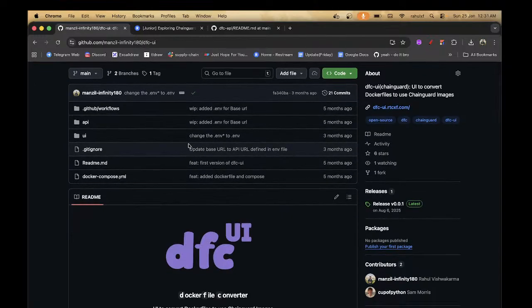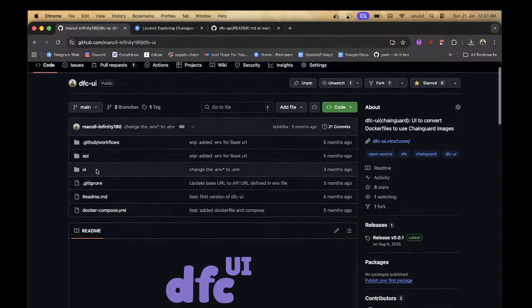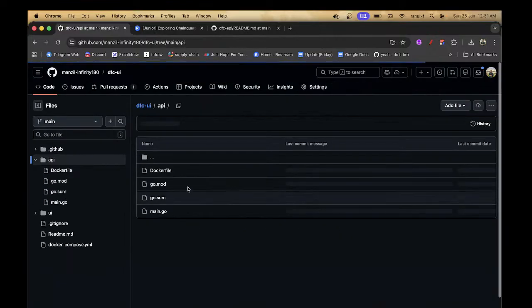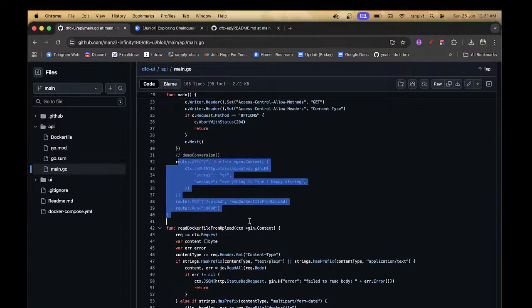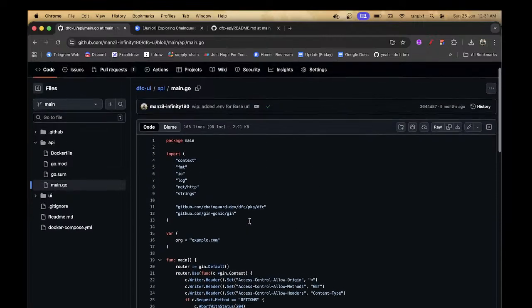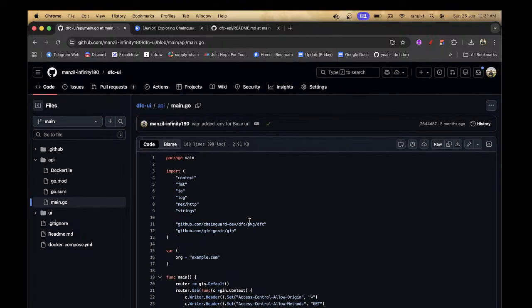Like, Chainguard created DFC. I created DFC UI, and then Eureka creates DFC API. I already have the API, no worries. Like this one is an API. This one is an API. To be honest, you can see this one is an API. But yeah, that is super cool.